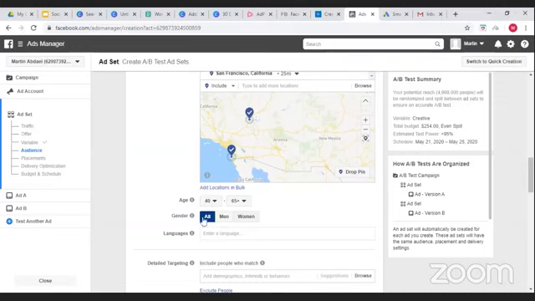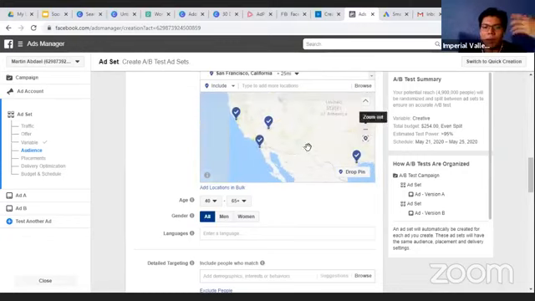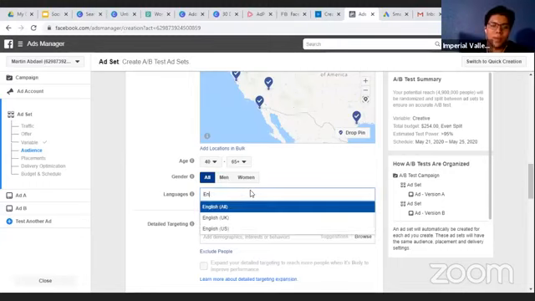All right, so is it usually men or women? We're going to leave it both, because at the end of the day, for yours it's something for inclusion. So we're going to leave it both. Languages, we're usually going to put in the language of whatever country the people are in. So obviously we're going to put English here.